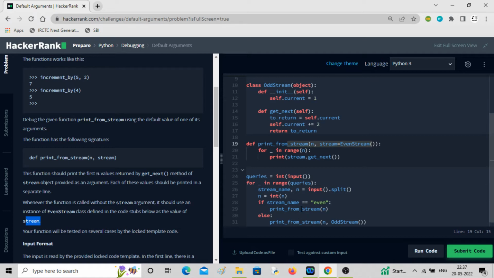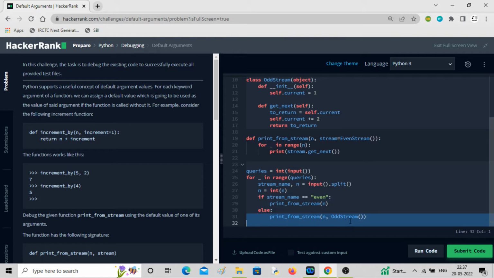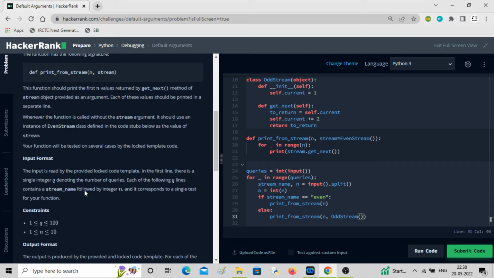So you can see the same default argument concept being used that you saw earlier. Here the default argument is not passed, only the n value is passed, but here the second argument is also being passed. So this is an example of both cases. By default the stream value is EvenStream, but if you specify OddStream, it will take the stream value as OddStream. That is exactly similar to what you have seen earlier.